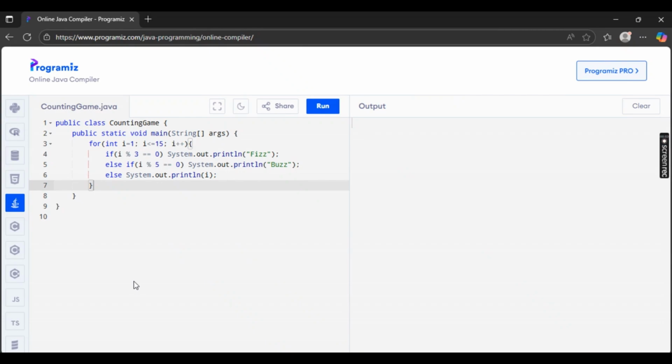Want to know how to implement a counting game with loops and conditions? So in the previous video, we had also made a simple counting game. We can watch it. But in this video, we are going to make it through loops and conditions. So it's similar to the previous one.